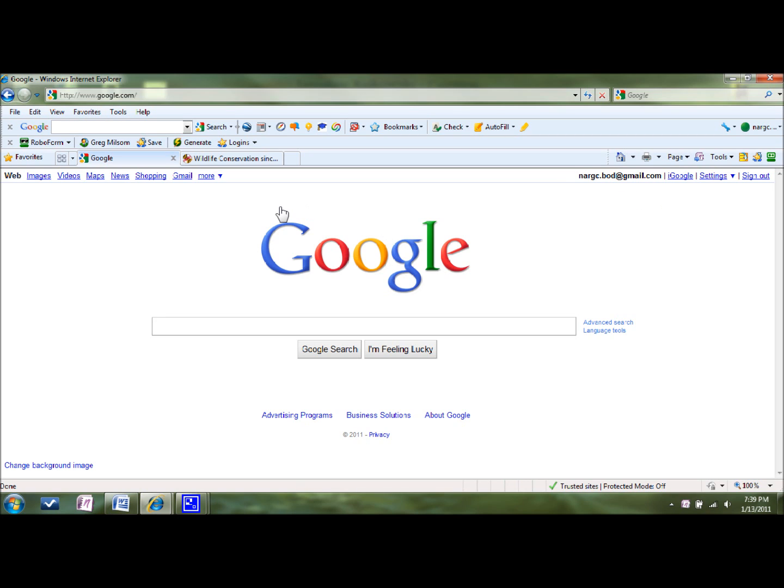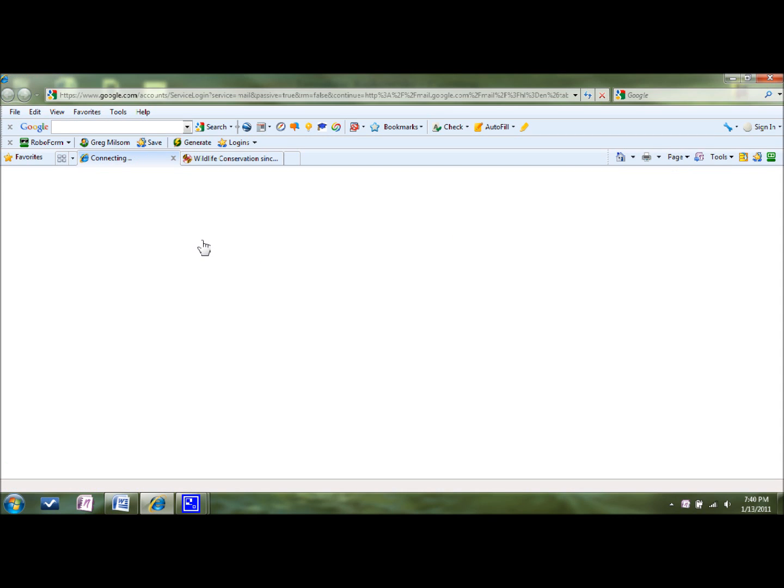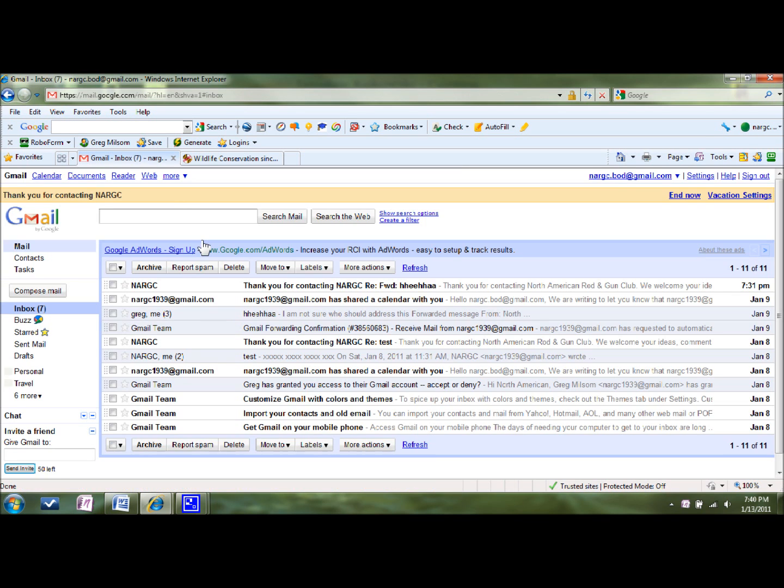To get to the calendar, this is how I like to do it. There are different ways to go about it, but I go through the Gmail account. So click on Gmail, and you'll be directed to your email account. It always takes a moment to load. Then here in the upper left-hand corner, you see Calendar. Click on Calendar.